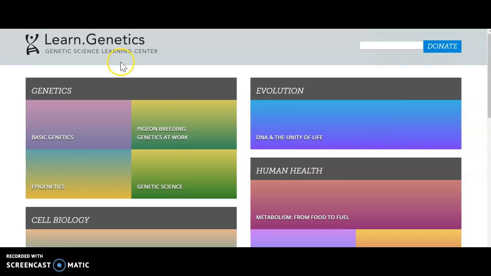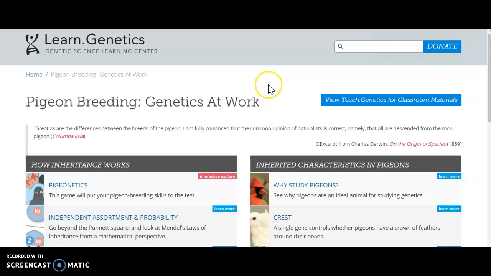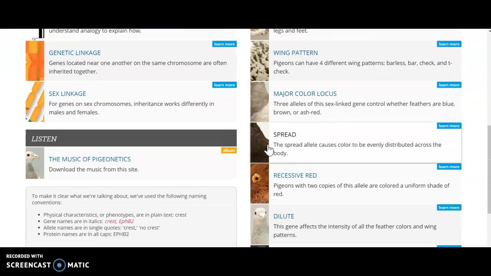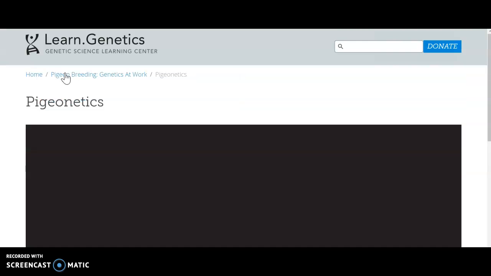If we go back to that main page, I want to show you the pigeon breeding, because this is an activity that I'm going to be having my students work on next week. You'll notice Pigeonetics, looking at the genetics of pigeon breeding, is actually a very thoroughly developed concept on this website. It's way more than I want my students to know, but I do like this interactive explorer because it lets them practice doing Punnett squares, pairing up dominant and recessive genes, and predicting phenotypes. So this is a fun one for them to do.